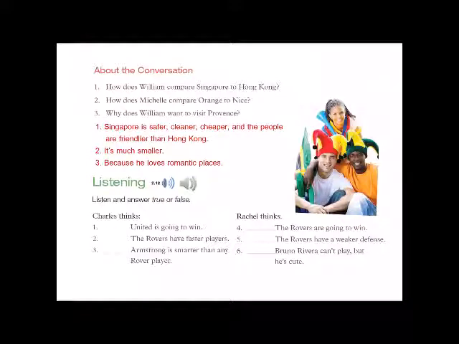And then for activity number 2, listening. For number 1, it's true. For number 2, it's false. For number 3, it's true. For number 4, true. 5, false. And number 6, it's true.